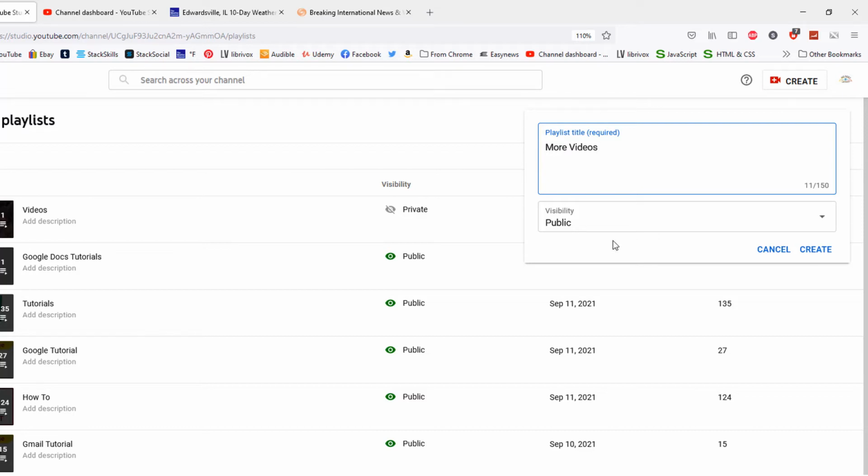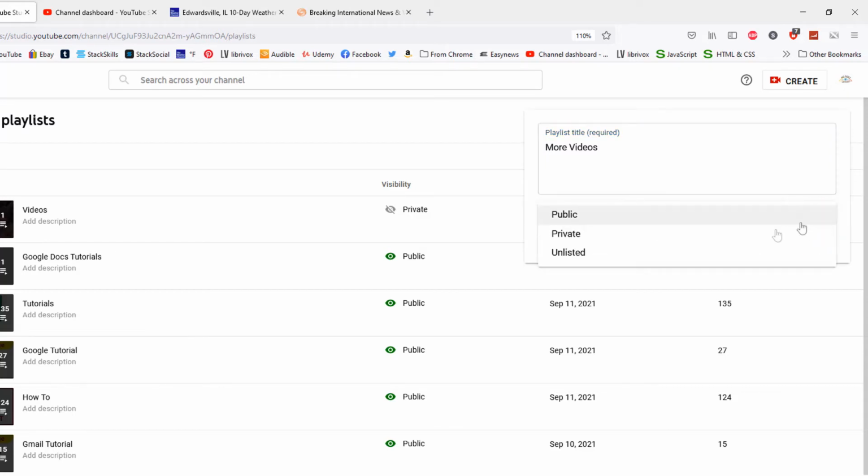And then below that it asks how you want it to be visible. Do you want it to be a public playlist? You can click the drop down. Do you want it to be private? Do you want it to be unlisted? Unlisted would mean only somebody with the link to the playlist can see it. I'm just going to make it private for now, and I'm going to click create.